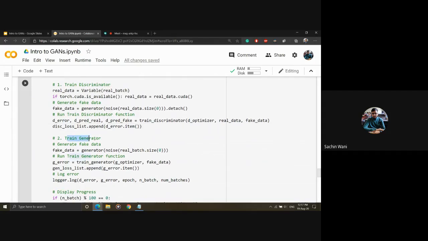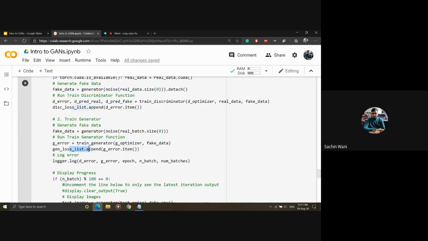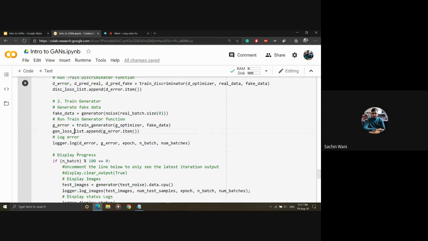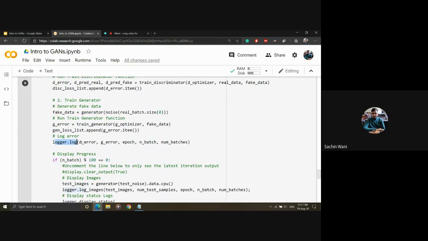And same with the train generator, where we will generate the fake data from the noise function and pass it through the generator. We will then compare this with the discriminator's function and then get the loss and append them to the loss list. We'll also use logger.log, which is helpful to log our errors.